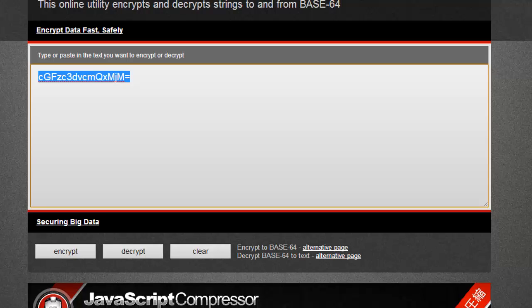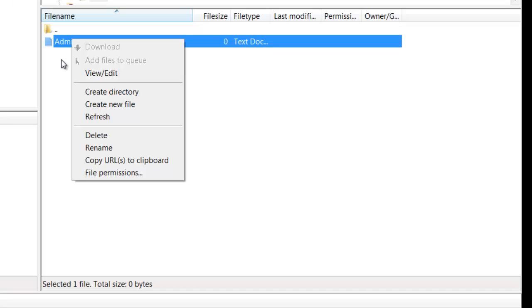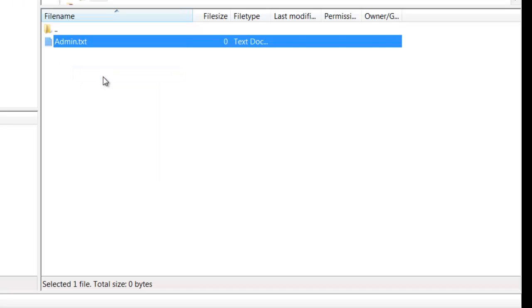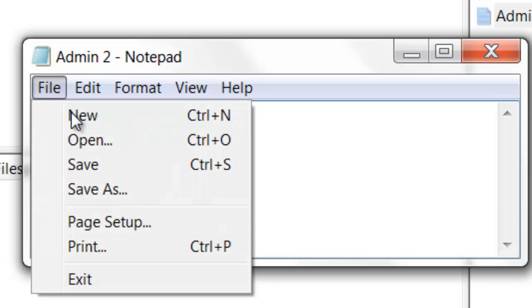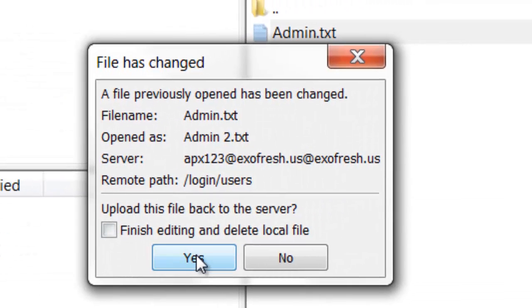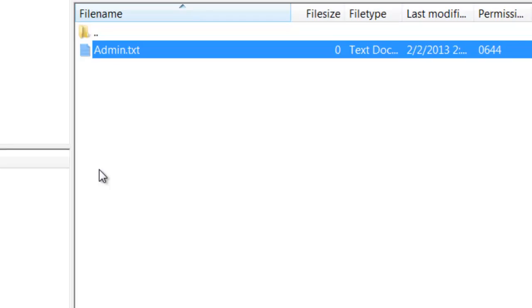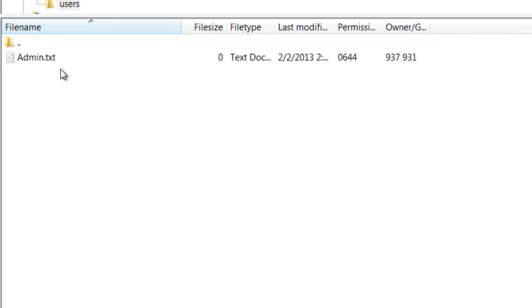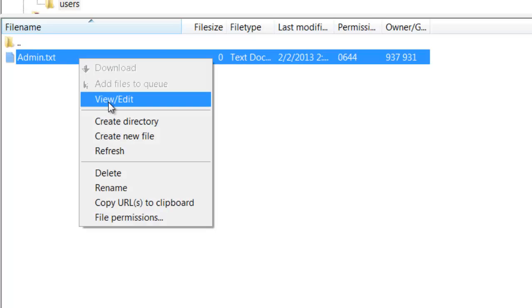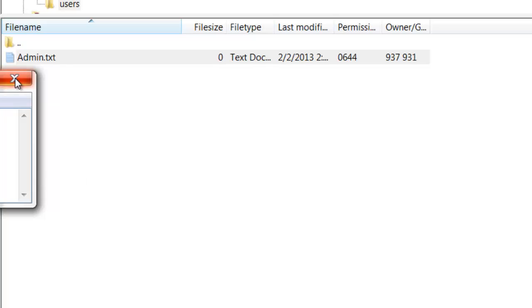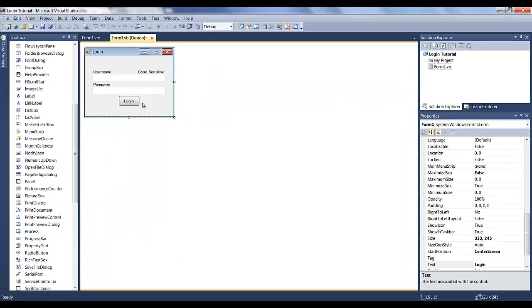Okay, so copy this and go back to FileZilla or whatever FTP program you're using and edit this file, and it's going to pop up with Notepad if you're using FileZilla, and just paste your password in there, save it, and exit it. And it's going to ask you if you want to save your changes. Just click yes. So now we have a text file with our username as the name and our password in the actual file itself. So I'm just going to double check it's in there. Yes, it's in there. And now we're going to go back to Visual Studio and we're going to get started on this code.